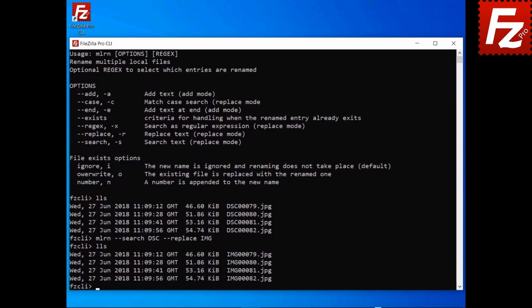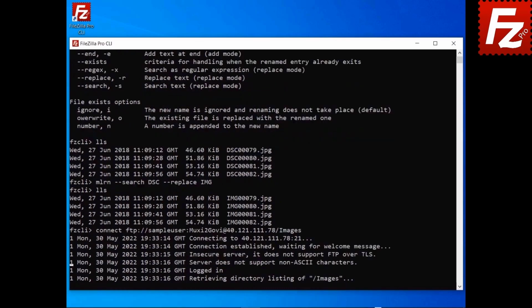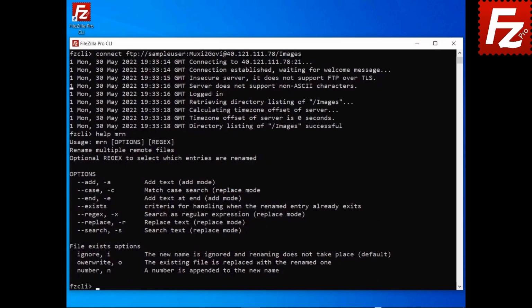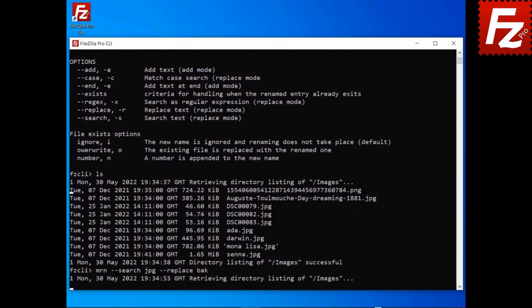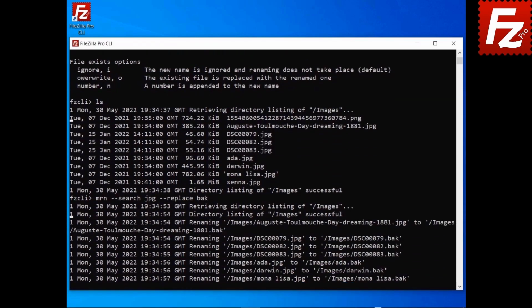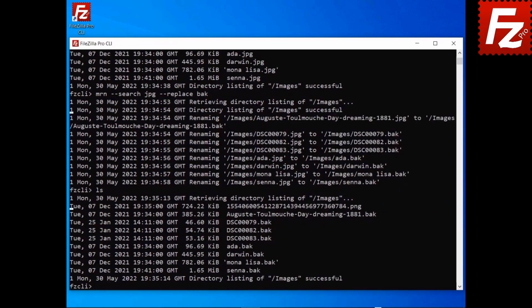To rename multiple files on a remote site, first connect to it. For remote renaming, the command is mrn. The parameters are the same. In the example, we are searching and replacing all files in the current directory. In this video, you learn how to use the commands to rename multiple files.